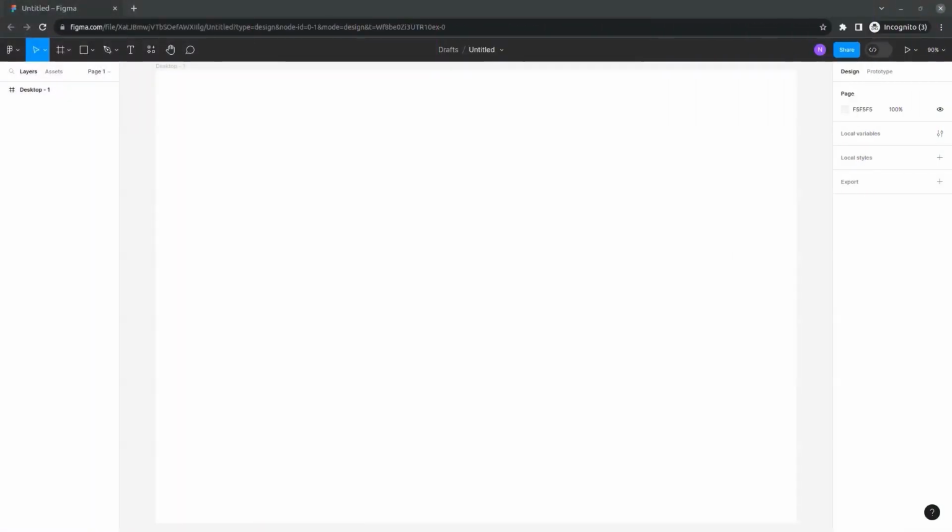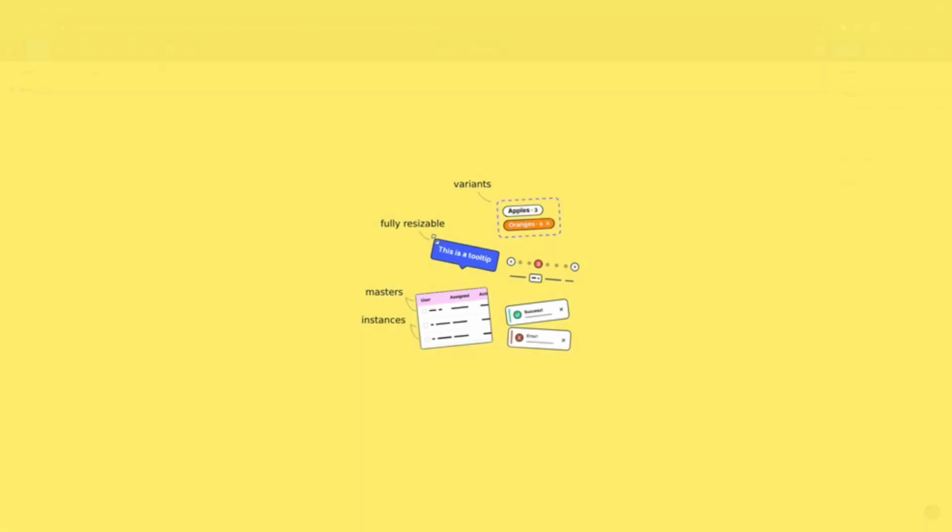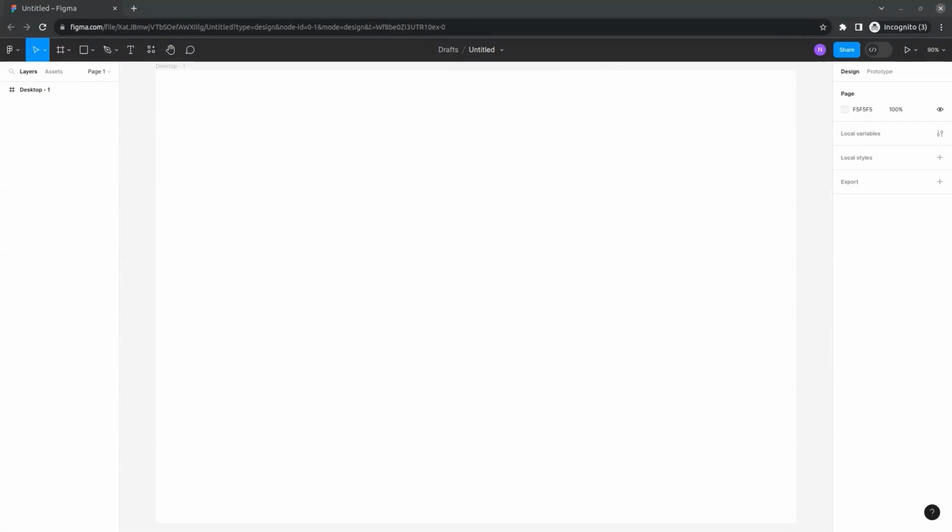Components are elements that we can reuse across our designs, so they help in maintaining consistency across our projects. We can create components for different types of things such as buttons, icons, layouts, and many more. So let's create a button component.